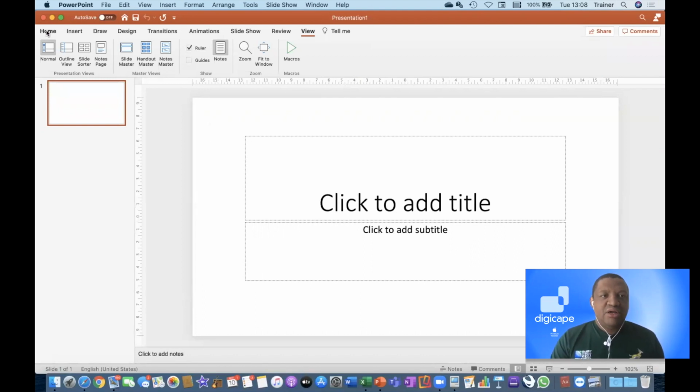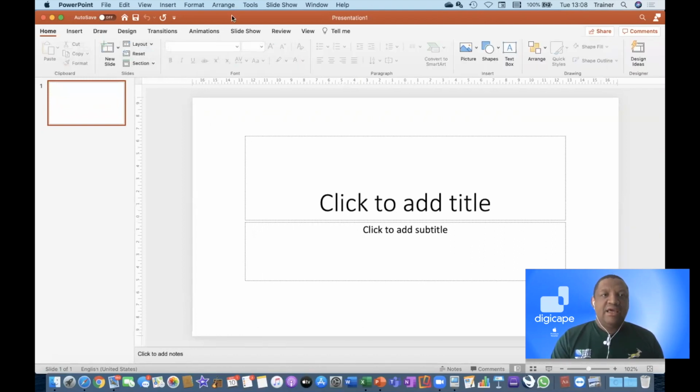So now I'm going to go back to my home button. And as you can see, I've got my sidebar that shows my slides that I'm working on. And in the middle is my canvas, the actual slide that I'm working on. Now, a slide normally consists of the type of text that you're using, also the placeholder. In this case, it's a text placeholder.